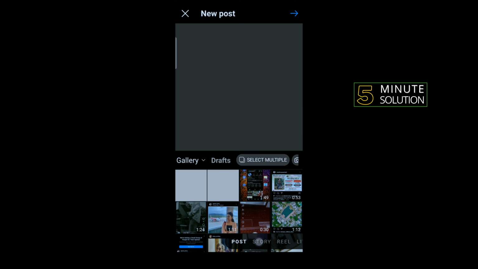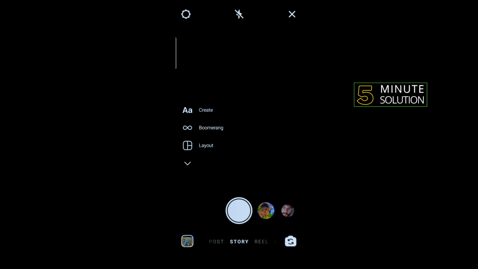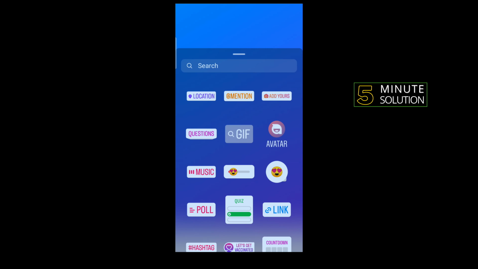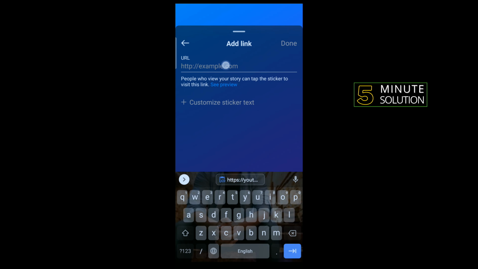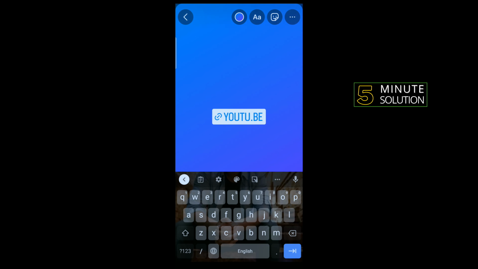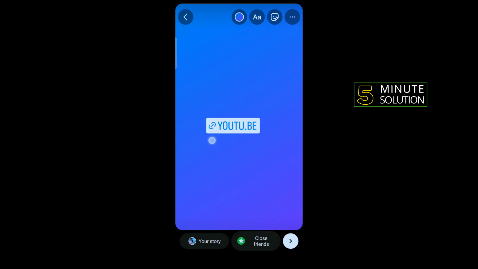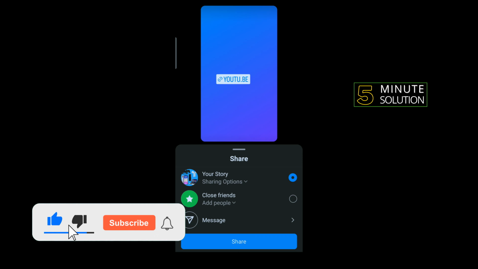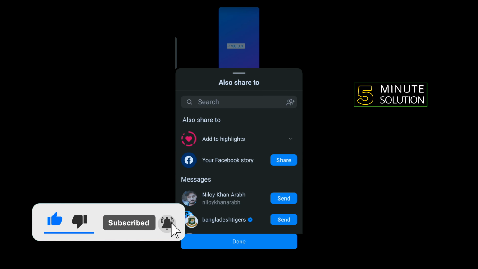and select story, and I'm going to tap on create. Tap on this sticker icon and select your link, and paste your YouTube video link here and tap on done. And here you can see my link has been added, and I'm tapping on send. I'm tapping on share, done.